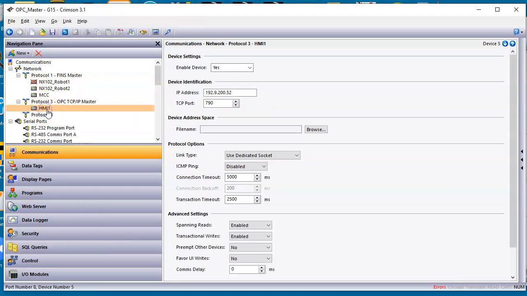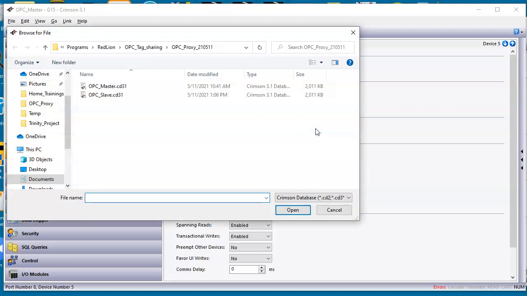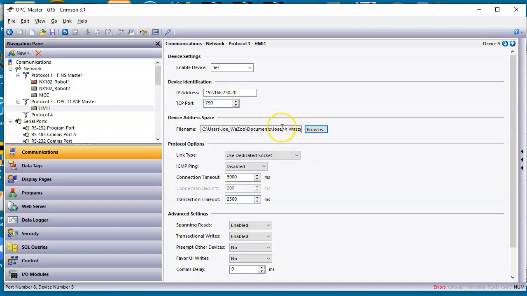Just kind of remember that number, because I'm going to go over to this one. And whoops, I'm going to click right here. And I'm going to put that same number here, 192.168.250.20. That's the IP address of the other guy. And then I'm going to hit the browse here. When I click on browse, I'm going to grab the database from the slave one that's going to be sharing the tags. So I'm going to click on this one right here, click the open button. Now it's set up there.